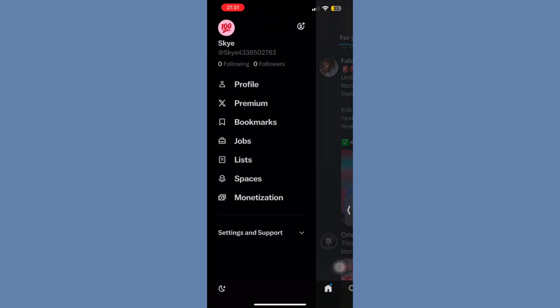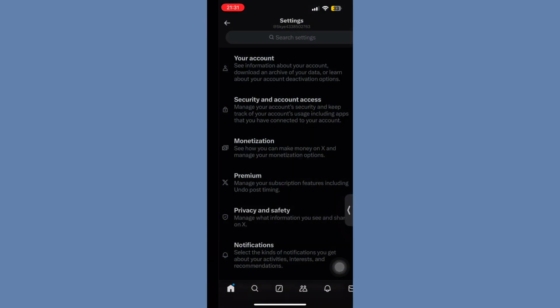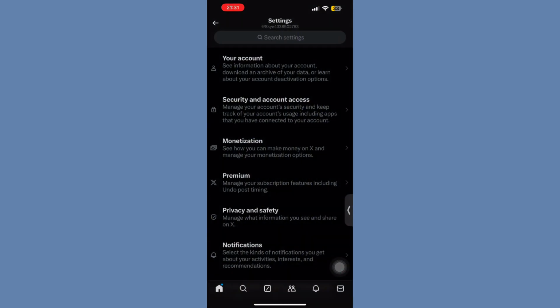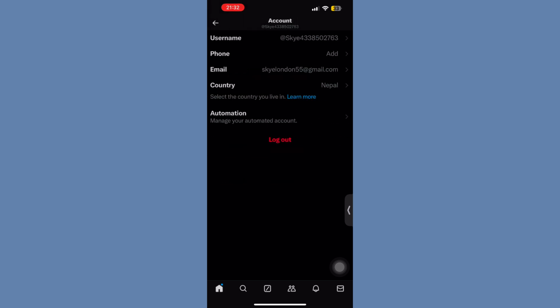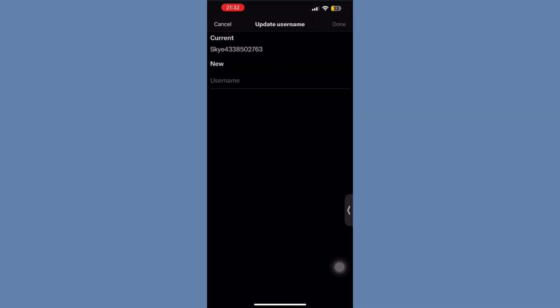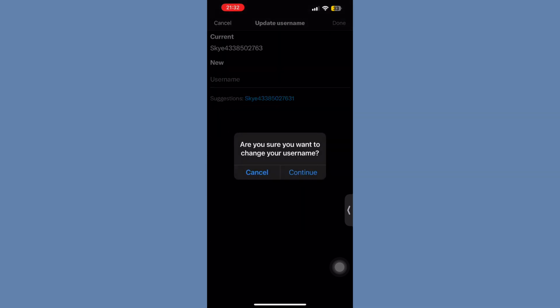From here, just go to the option of Settings and Support. Tap on that option. Now tap on the option of Your Account. Then go to Account Information. Then tap on the section where your username is given. Now over here, tap on Username and then tap on Continue.